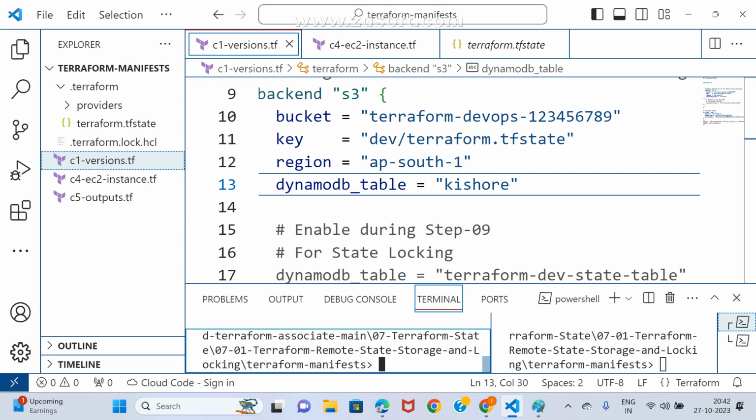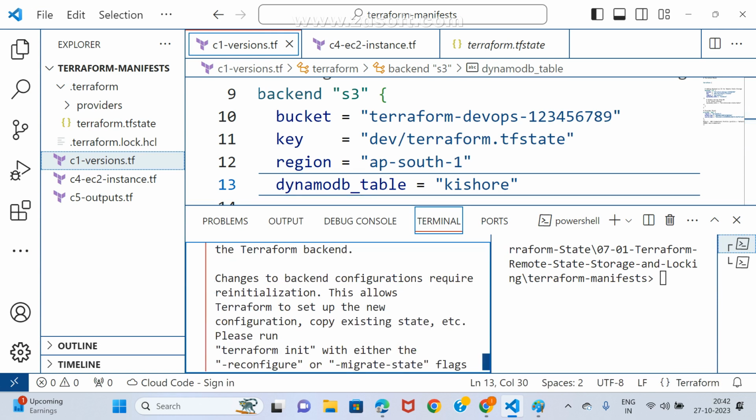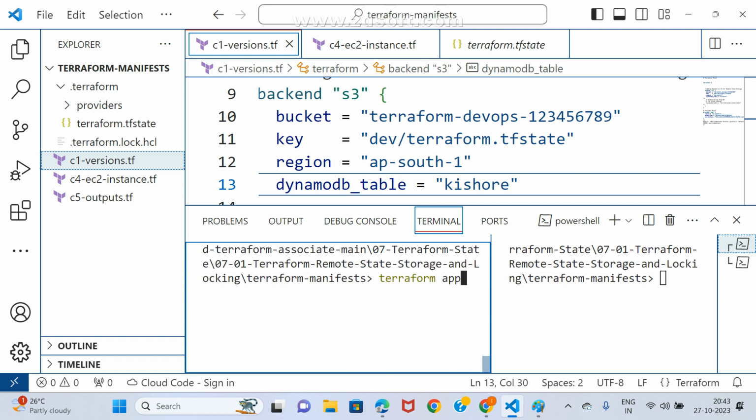After this, apply Terraform again. Terraform apply. Just start. What happens? Terraform apply, and something is giving an error message. Change the backend. What is it saying? Terraform init. See. Terraform init -reconfigure. Terraform init hyphen reconfigure.